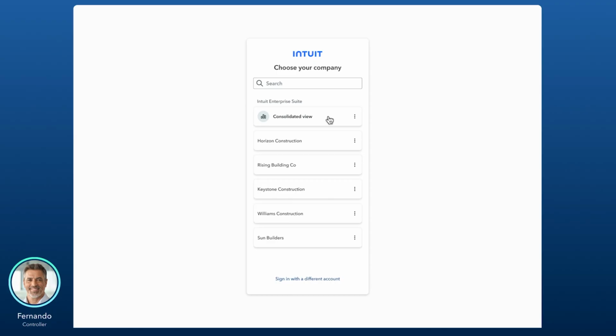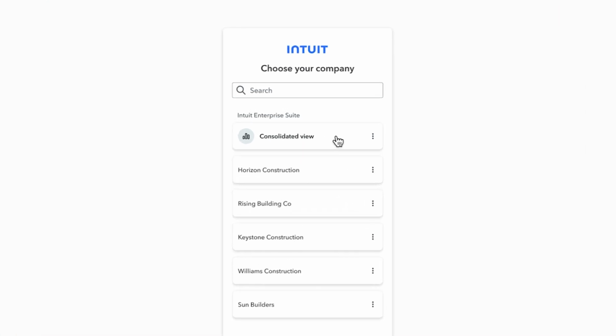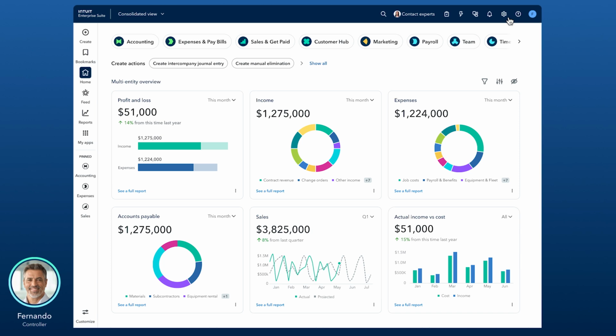Meet Fernando, the controller of Horizon Construction. He logs into the consolidated view of his organization, where he's greeted with a bird's eye view dashboard of all of his entities in one place. The first thing he observes is an overview of his multi-entity business with tiles to view profit and loss, income, and expense. Every business has unique needs, and as the controller, Fernando wants to ensure that his organization is set up correctly to meet his business needs.